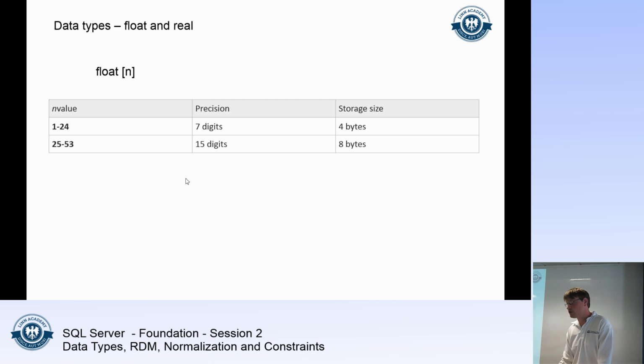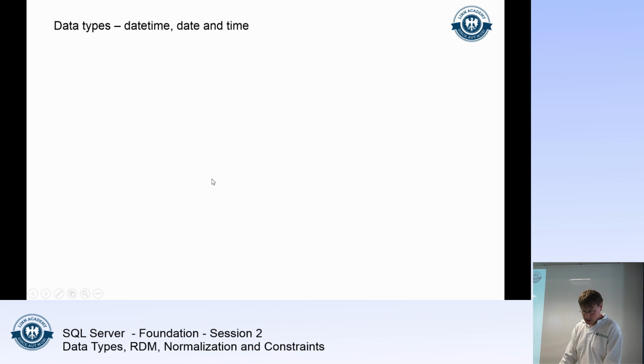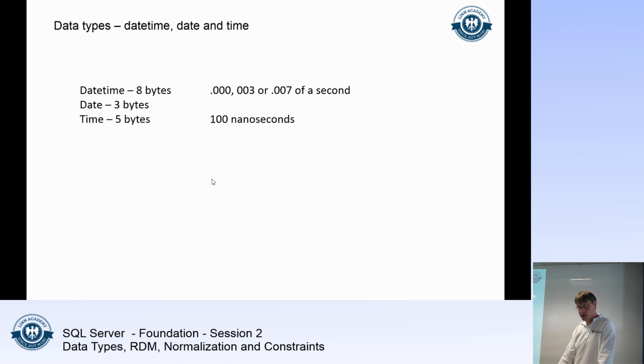So the next data type, which is a little bit more interesting, is DateTime. SQL Server actually allows us to have multiple data types for date and time, and the most commonly used one is DateTime. That field allows us to store date and time in the same field.